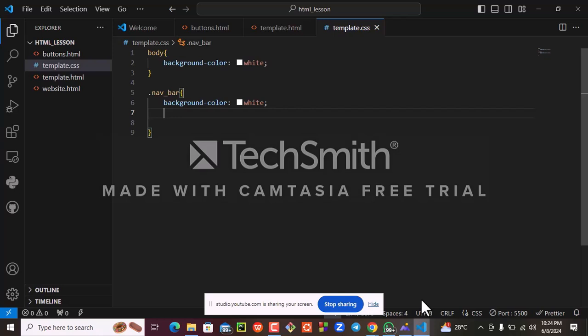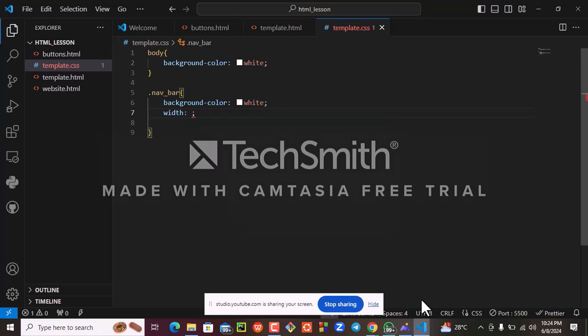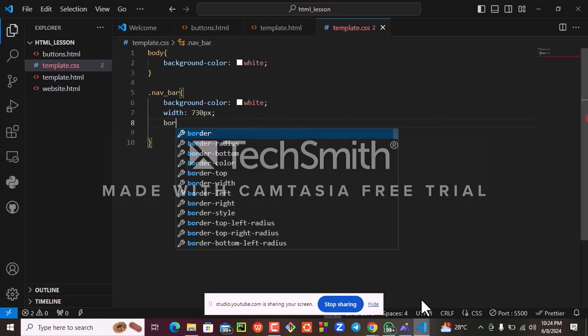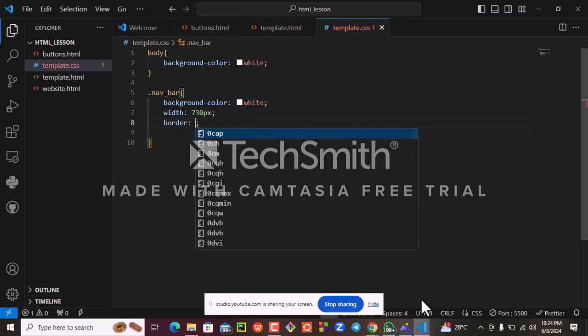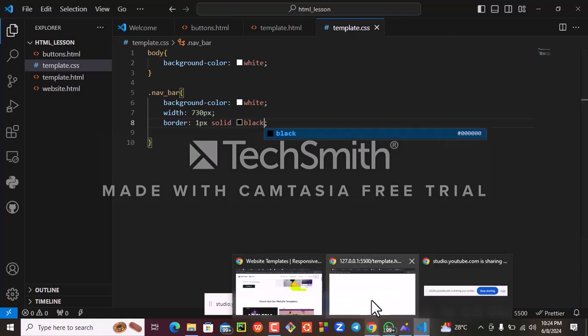And then we are going to give it a width. I think from there we saw the width to be 730. Let me give it a border so I get to see what I'm doing. Border 1 pixel, let's say solid, and then black is okay. Now I'm going to remove the border.